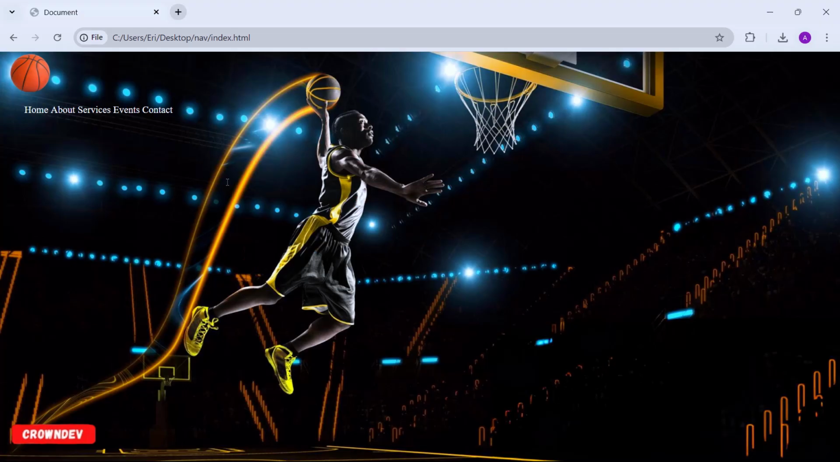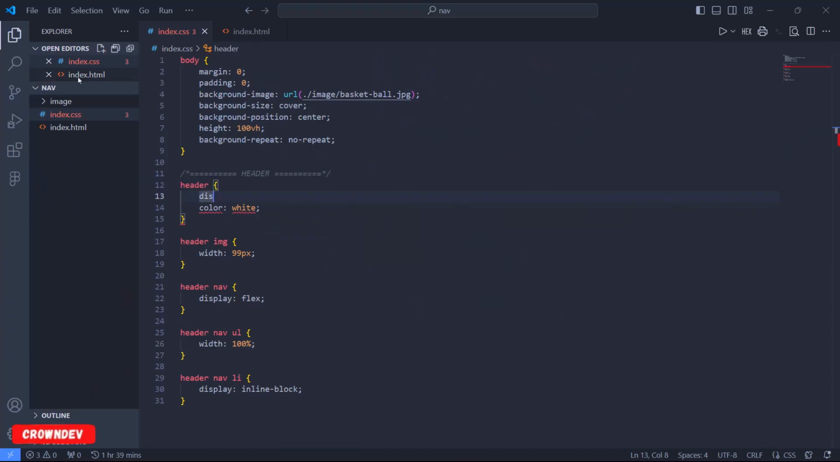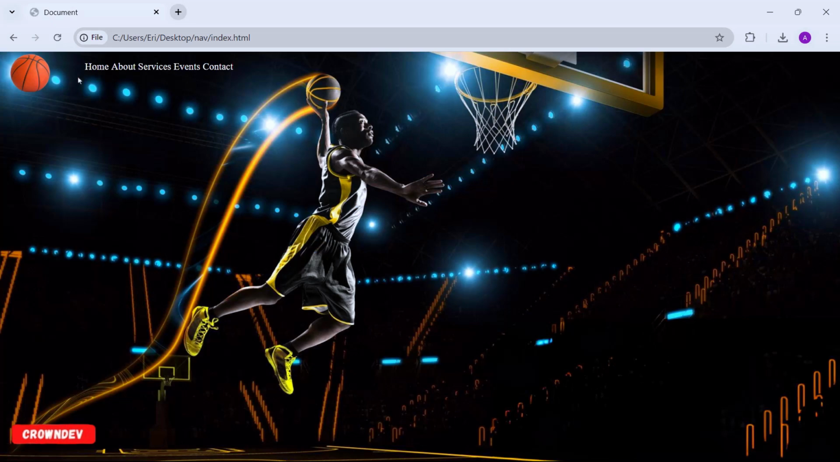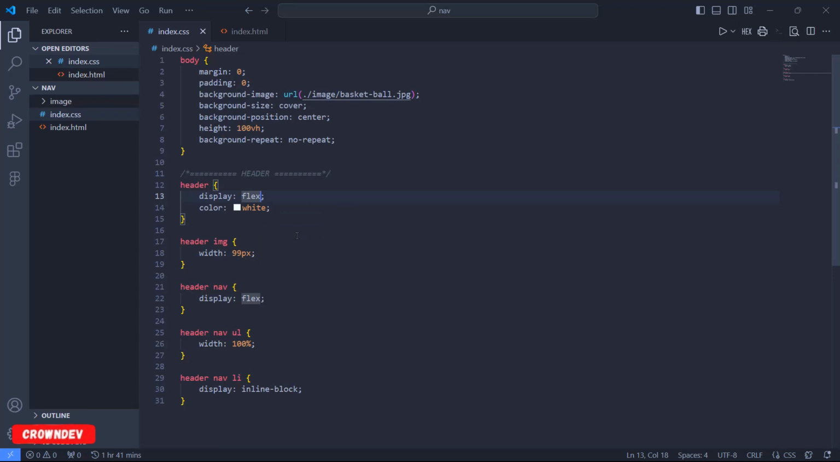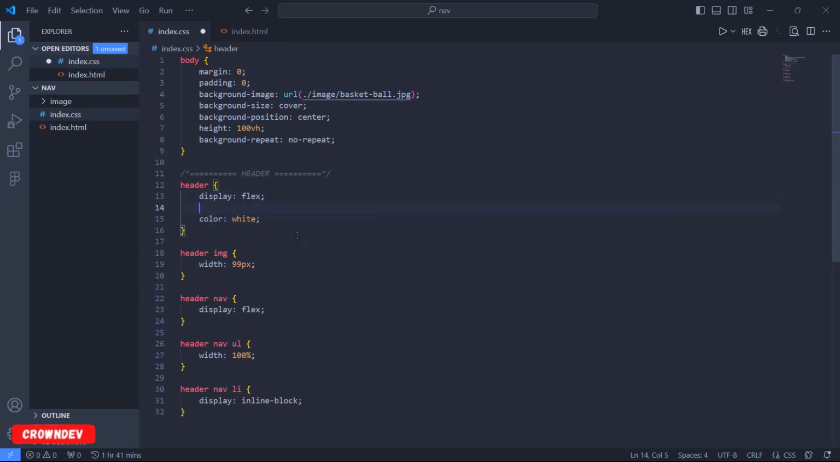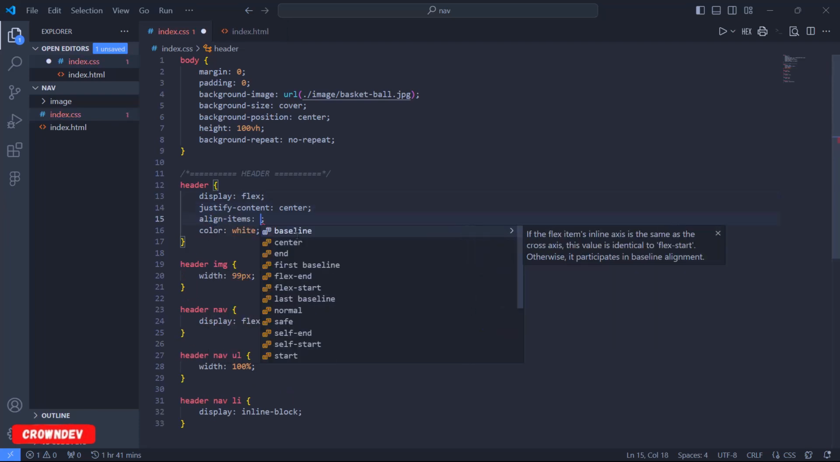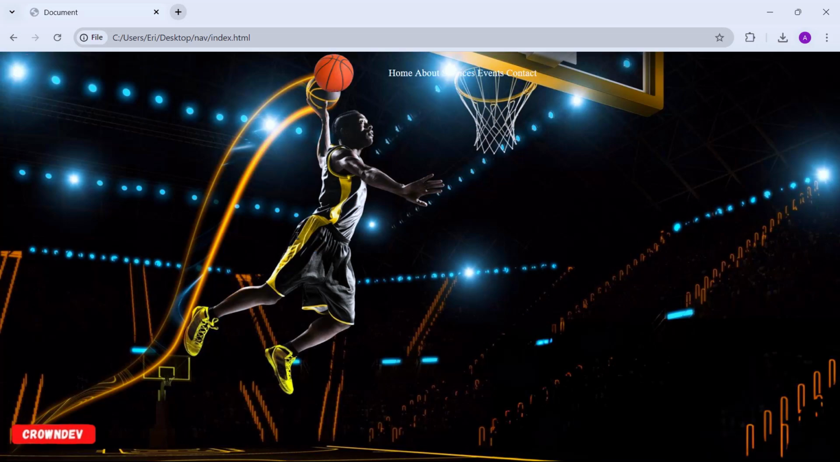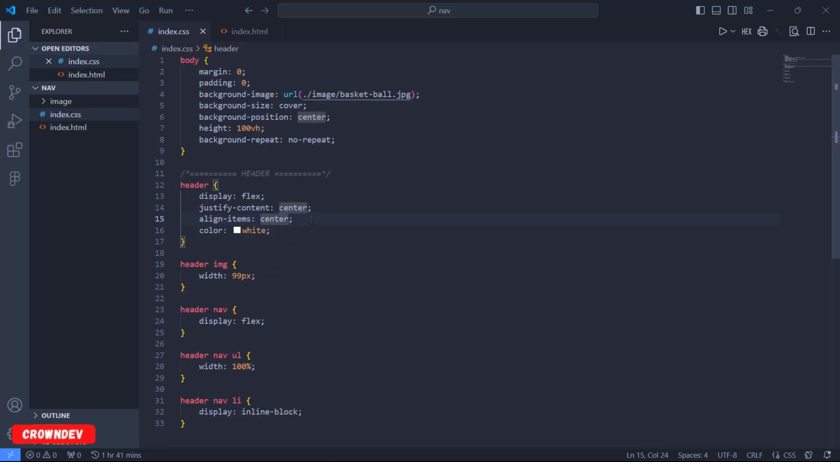So now our header, let's give it a display. You see that everything here is not aligned. I want them to be aligned. So we're going to say display flex. Now it's flex, but still here they're not yet aligned. So we're going to say justify content center, then align items center. Oh sorry, I think align items is not meant to be there.